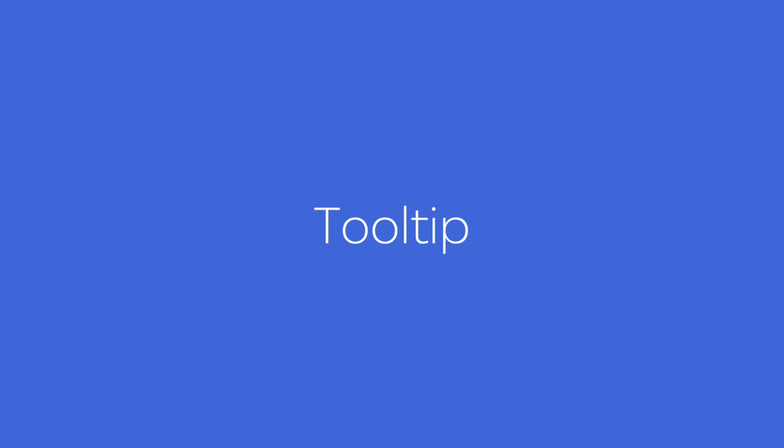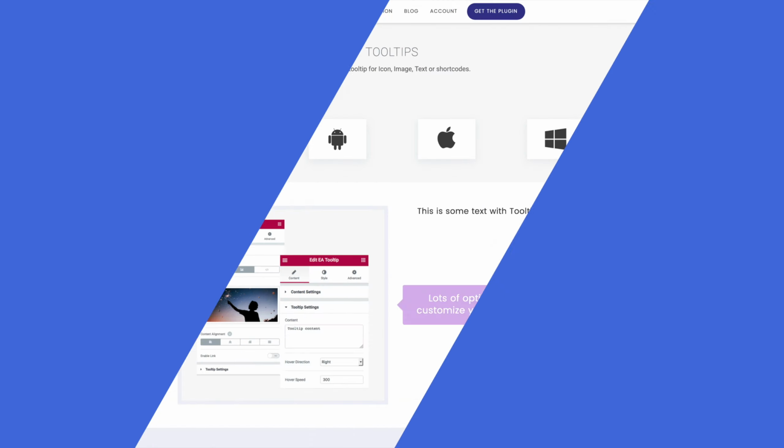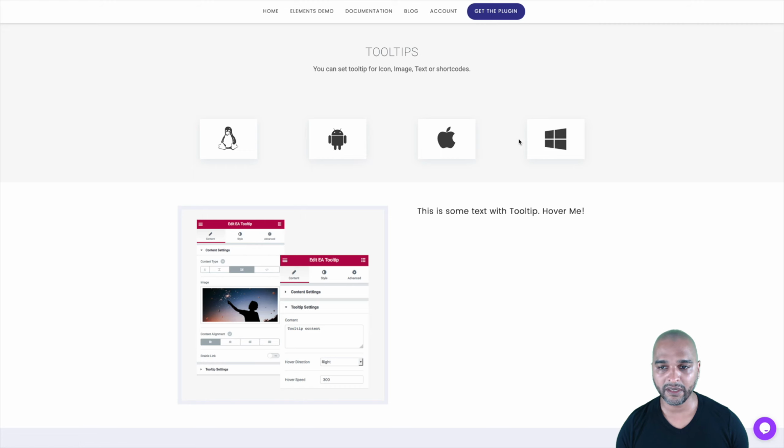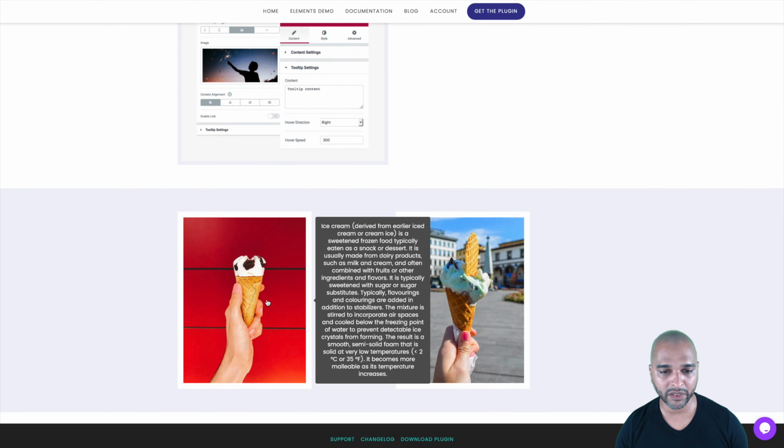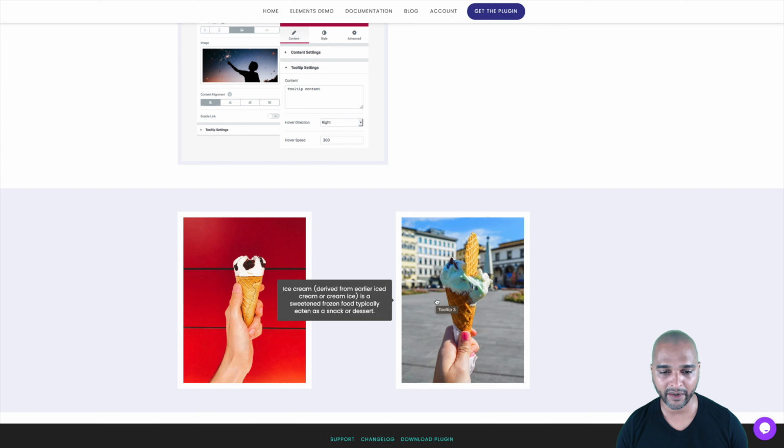Now let's take a look at the Tooltip widget. So once we hover over an element here, or you click on it, you can see tooltips. You can style the color, and also you can add more than a few words. As you can see here, we have a full paragraph.